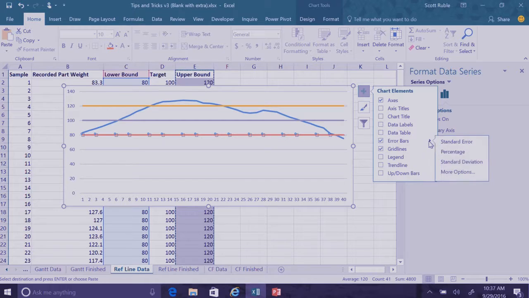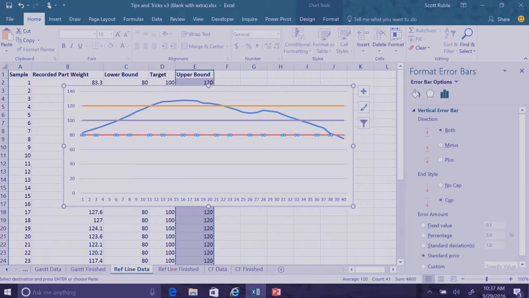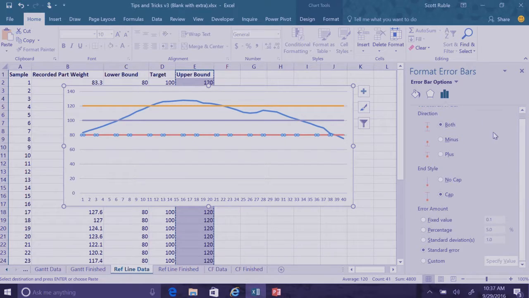Error bars, More Options. We want the bars to be pointed in the negative direction, so we'll go minus on this. We don't need a cap. And we're going to have a fixed value, a height of these of 20. That was the range that we wanted for our particular margin of error on this manufacturing process. So you can see the error bars start to show up.